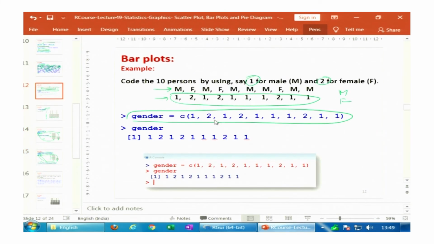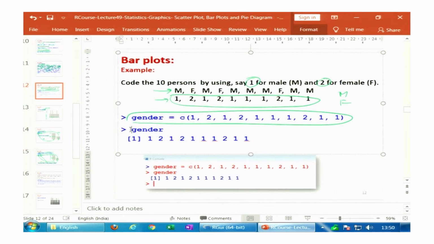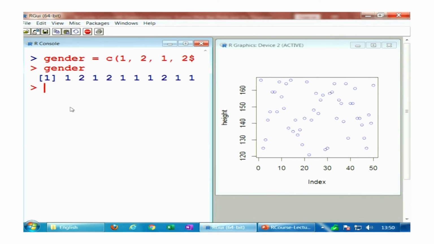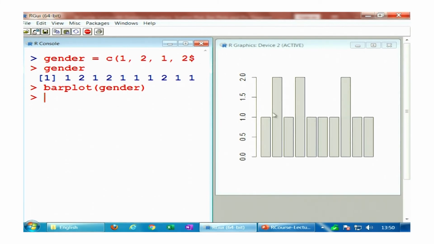But before that, let us first create this example on the R console. So let me clear the screen and create my data, which is gender. Now if you try to create the bar plot over this, I am going to make a mistake here. This will come out like this, right.